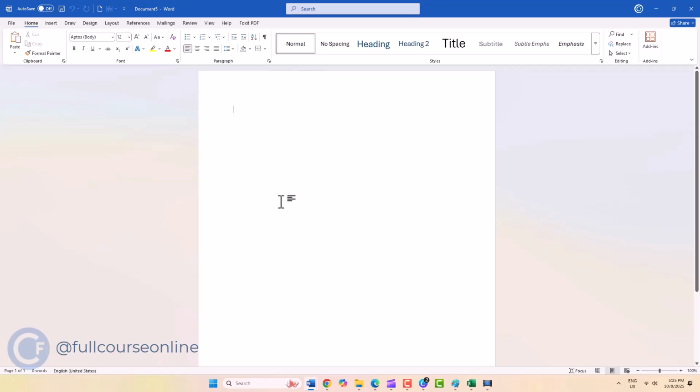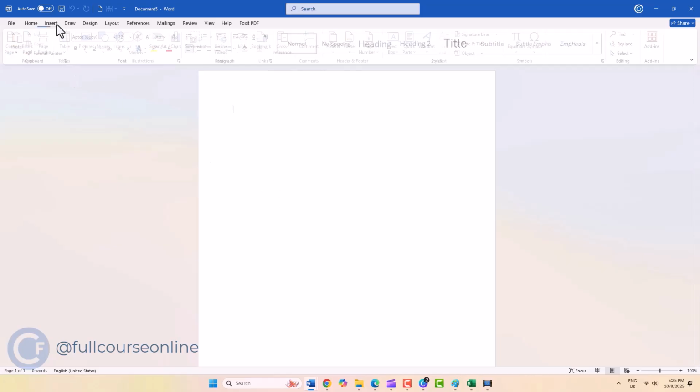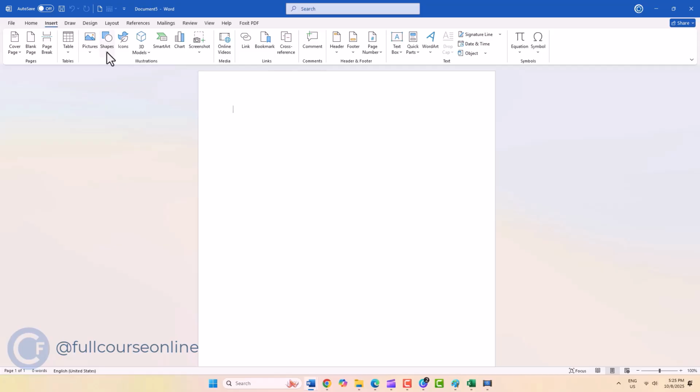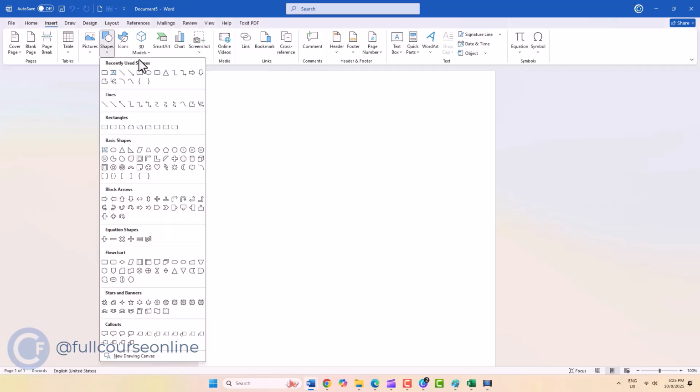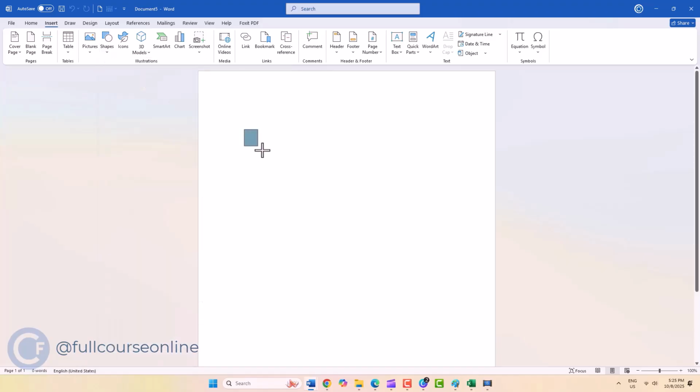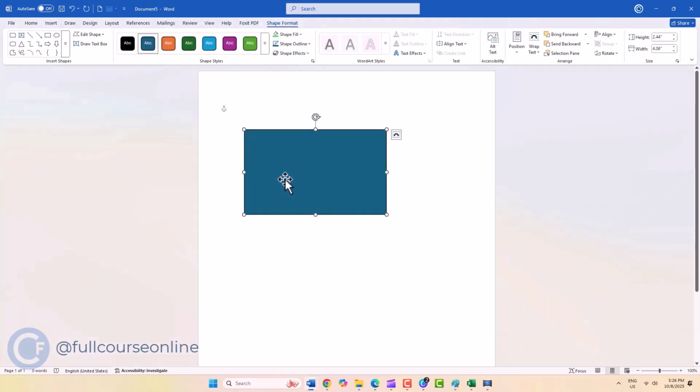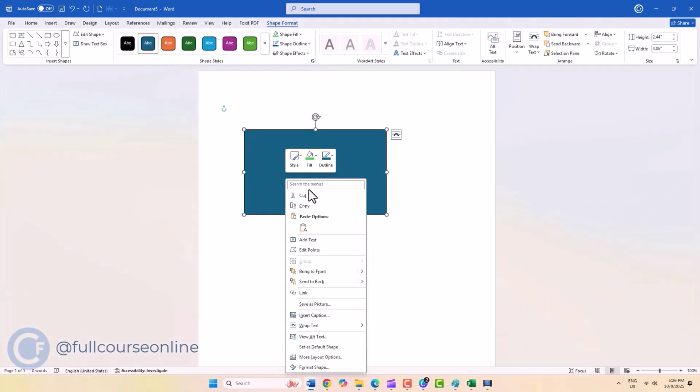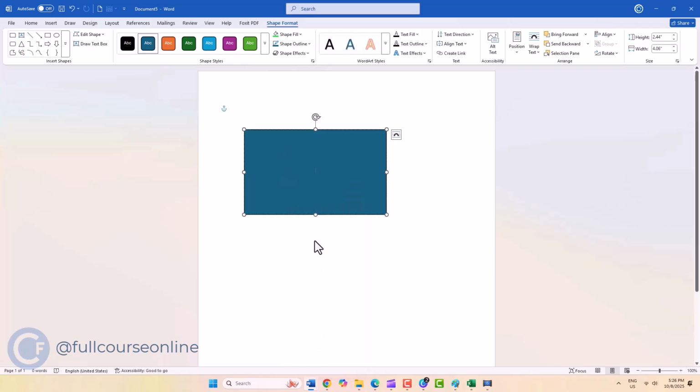Let's begin with shapes. Go to the Insert tab and click Shapes. Select a rectangle, oval, or arrow. Then click and drag on your page to draw the shape. To add text inside the shape, right-click and choose Add Text. You can now type directly inside the shape, just like a text box.